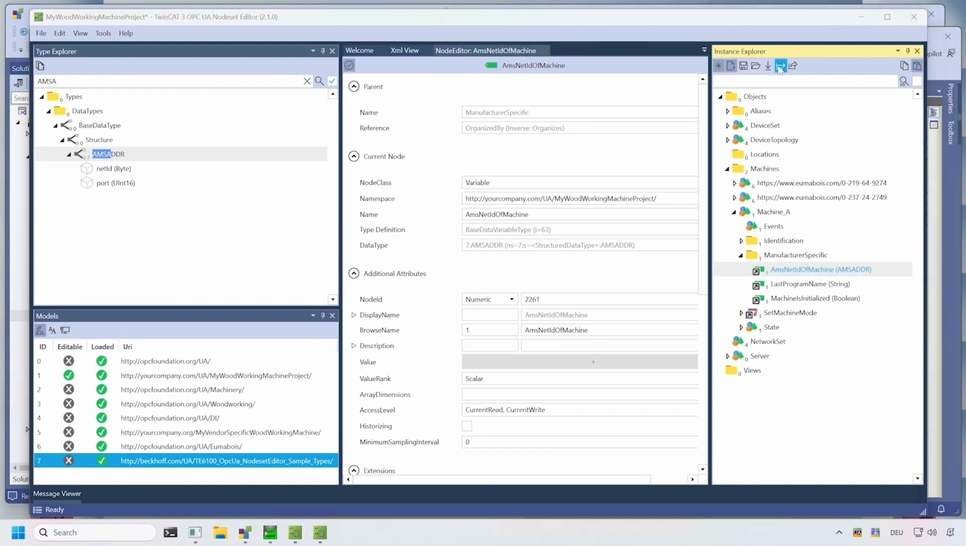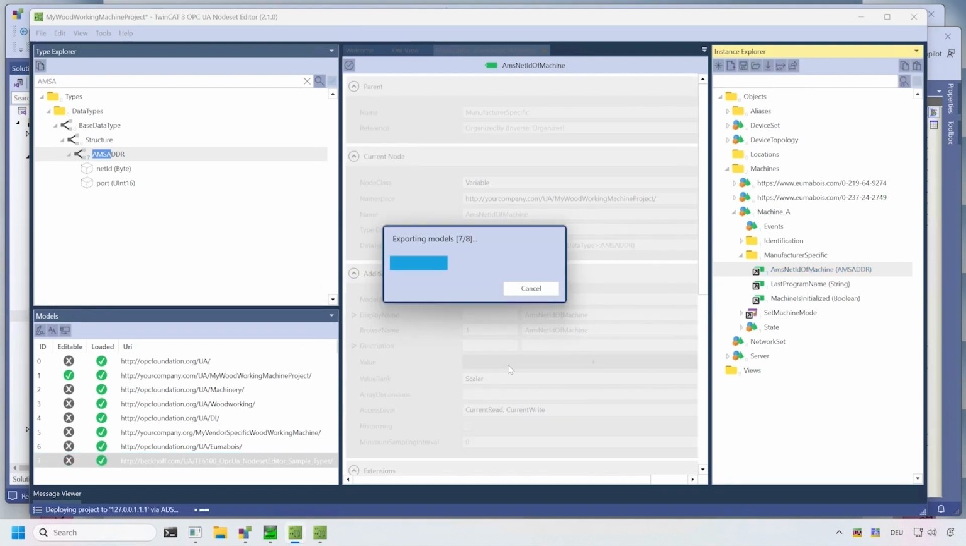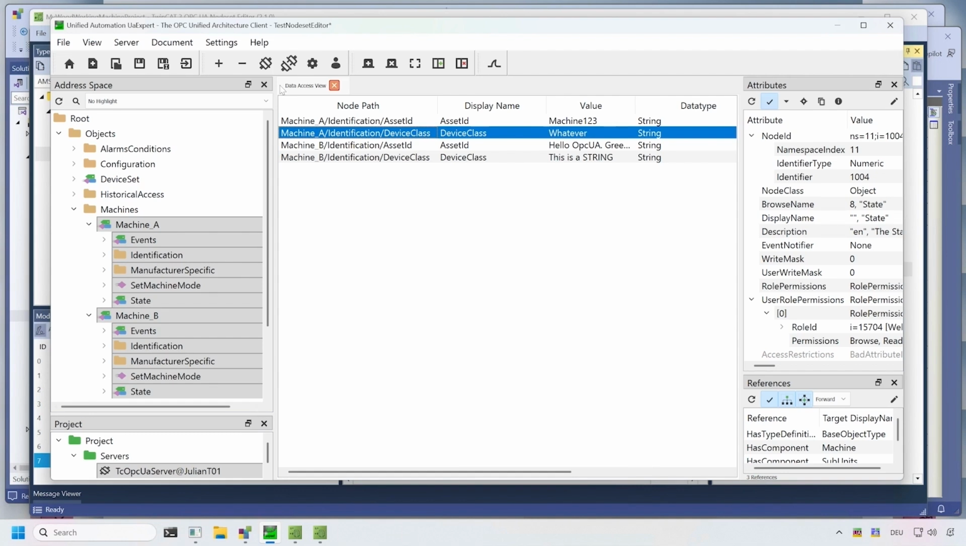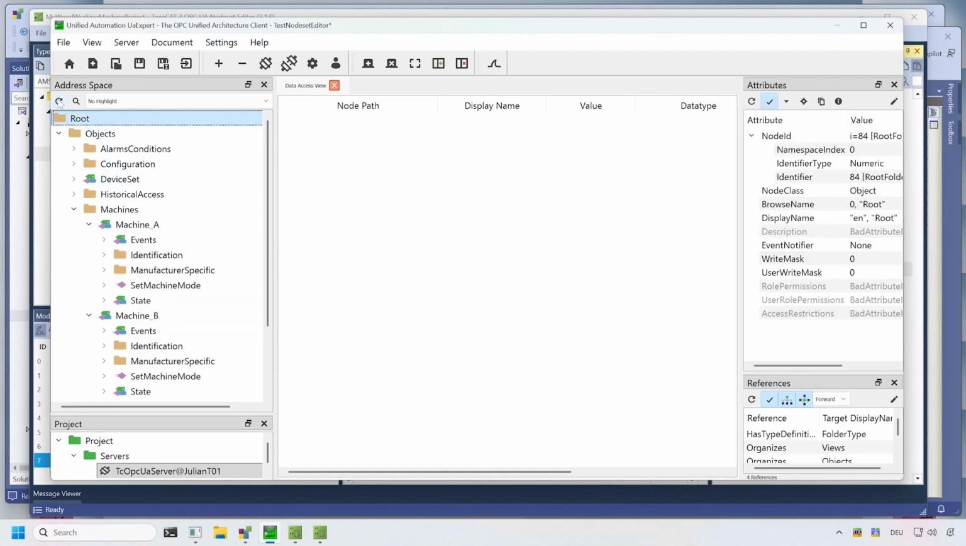and we can now deploy this via ADS, giving it the local AMS net ID of our OPC UA server, saying that we would like to restart it after upload and create a backup of the current remote configuration for the node sets. We're going to press OK. The node sets and models are being exported, and they're being transferred to that host, which is the host this client is connected to. It went gray for a second. That meant that the server has restarted.